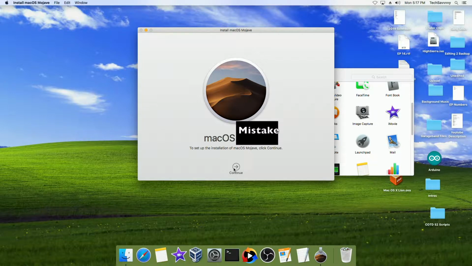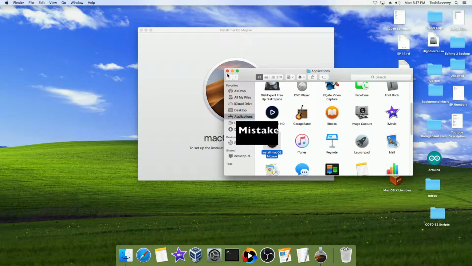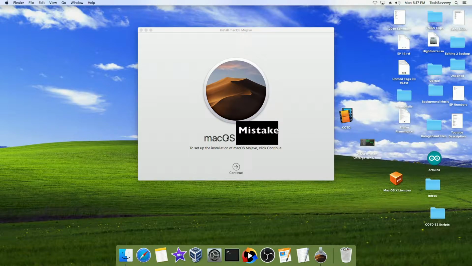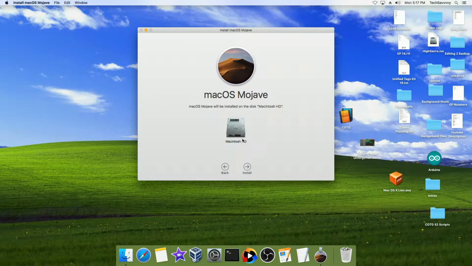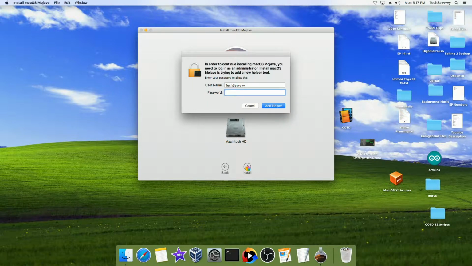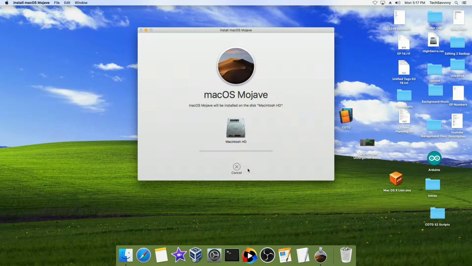To set up the installation of macOS Mojave, click continue. Hey, I got it right. That messed me up. Where's the main hard drive? Still. Oh, I don't know the password. Damn. Psych. I don't care if you can guess it. Don't really care. I don't know my password. It doesn't really matter. But yeah.